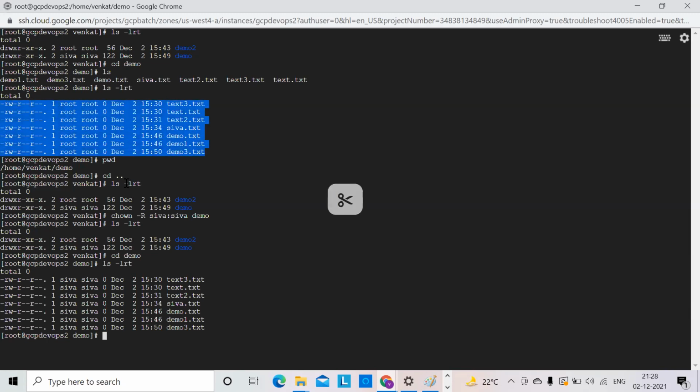For that we used chown -R, which means recursively. If there are directories inside demo, those directories also become owned by Siva. Recursively means that if one directory has 1,000 directories, all 1,000 are owned by Siva. That is recursive. So now we know how we can change the ownership.